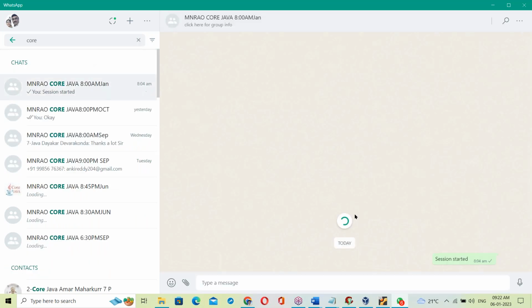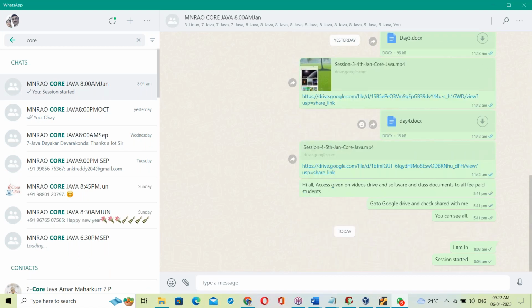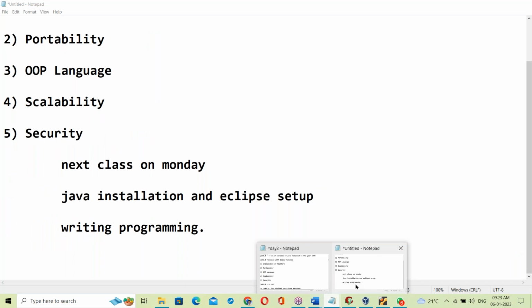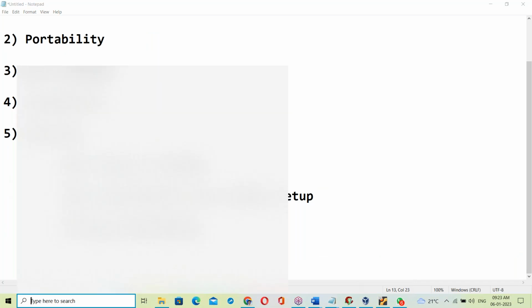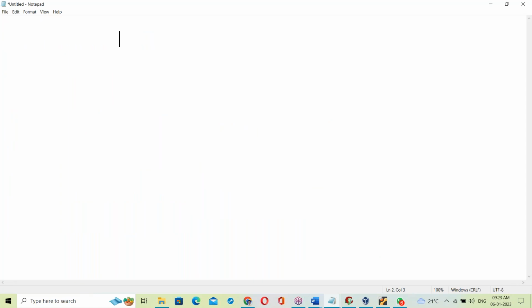This is your group, where the last 3-4 classes were shared. Yesterday Drive access was given. Now you can take all the documents and software from the Drive.